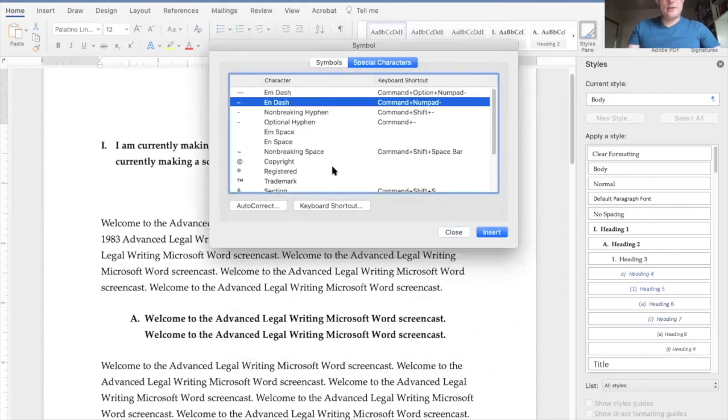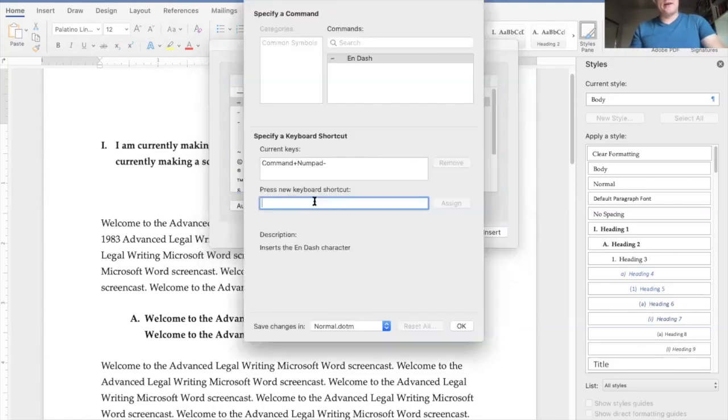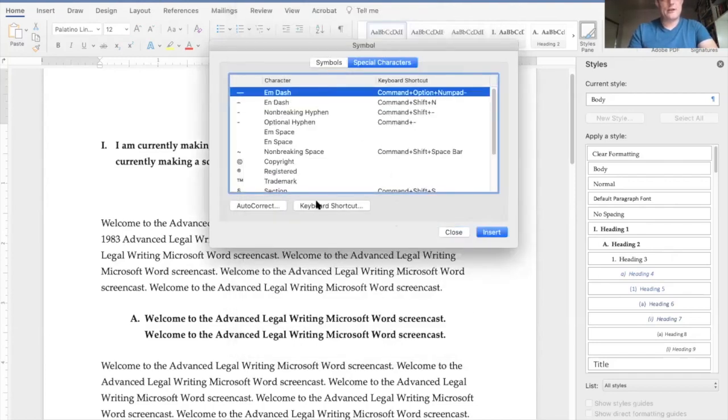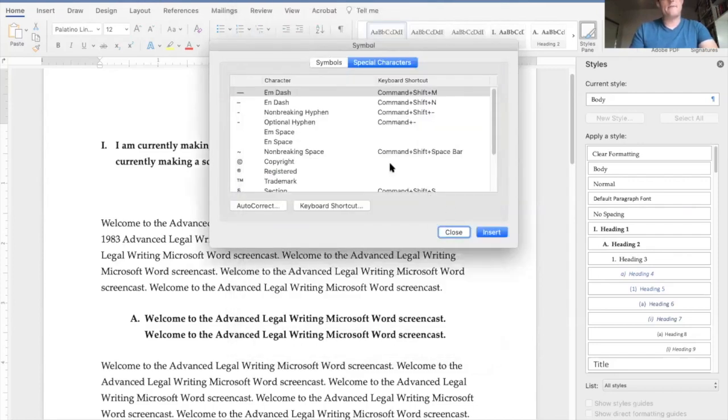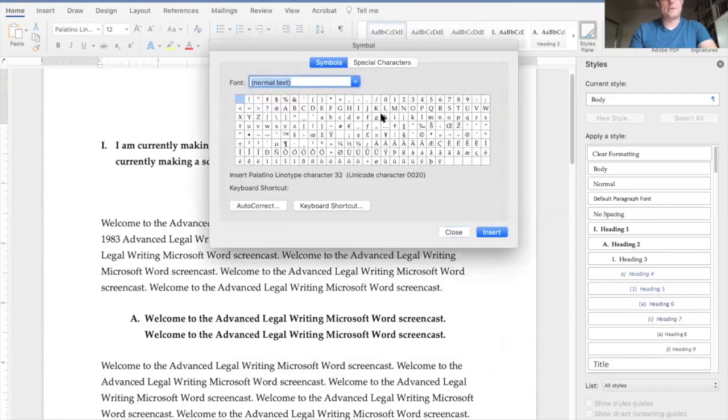En dash. You can make the en dash on a Mac with Option hyphen, but let's also add a keyboard shortcut for Command Shift N. Okay. Hit Assign. And then em dash, let's change the keyboard shortcut for that. We'll add it to Command Shift M. Okay, and also I'll just also do Command. No, Command. Let's keep it at Command Shift M. Okay. All right. If you ever need to insert a symbol, this is where you can do it as well.